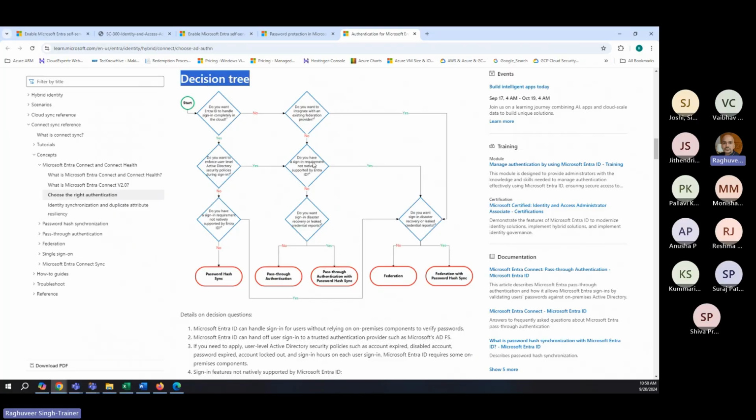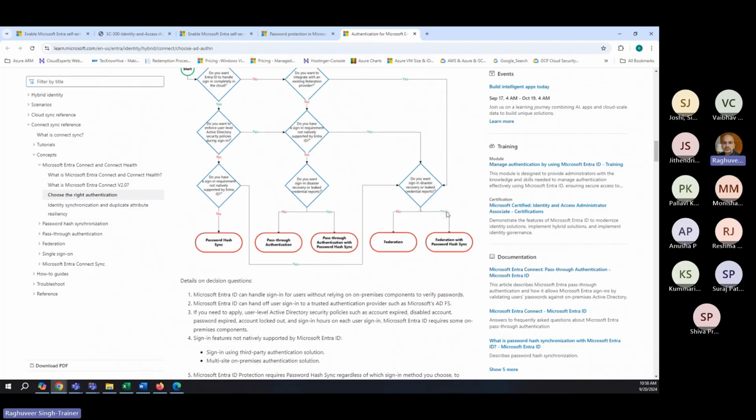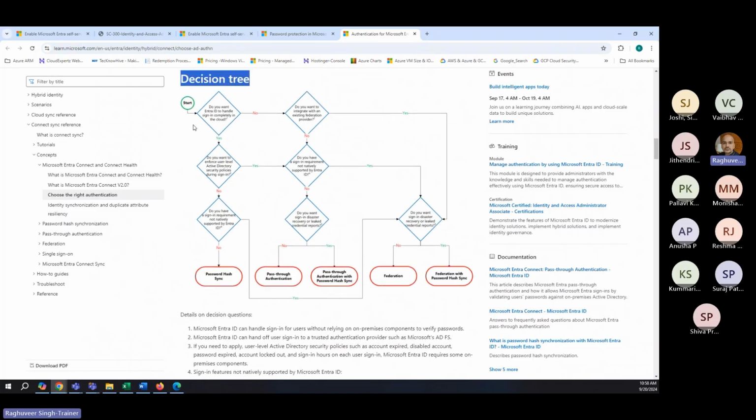Another question: do you have a sign-in requirement not natively supported by Entra ID? If the answer is yes, then come here. Do you want sign-in disaster recovery or leaked credential reports? If the answer is yes, then federation with password hash, because here you provide the report. If you don't need reports, federation. And over here, do you want sign-in disaster recovery or leaked credential reports? Yes, pass-through authentication. So this flow chart will help you to decide.